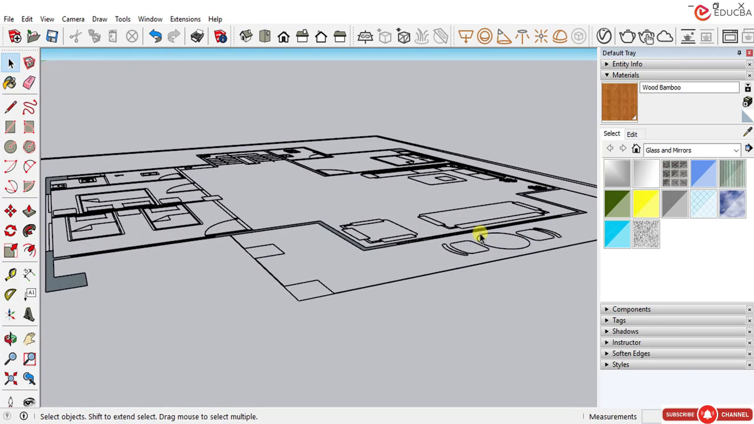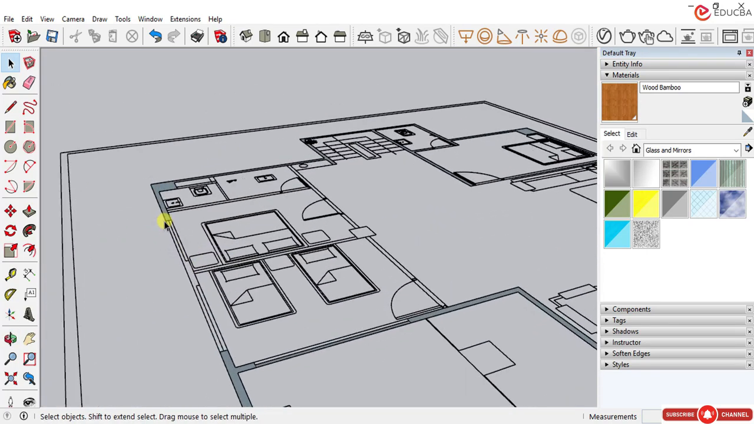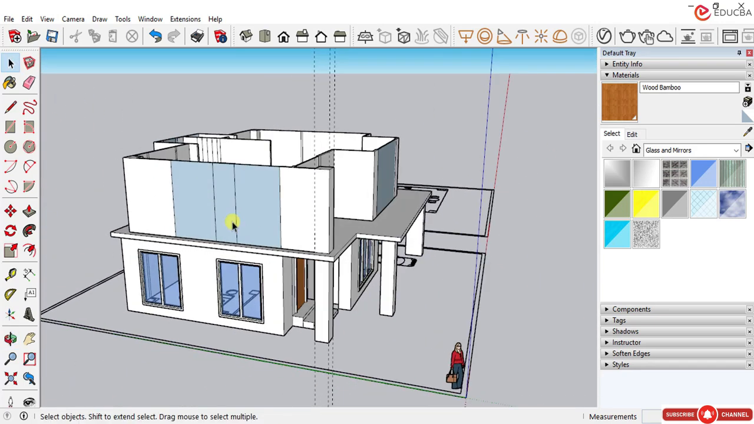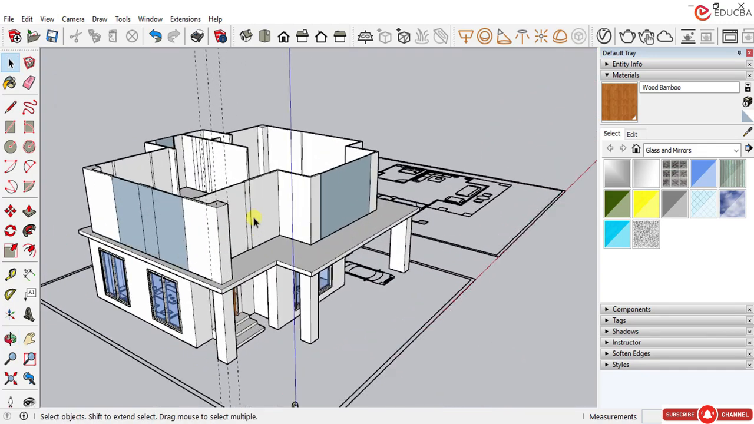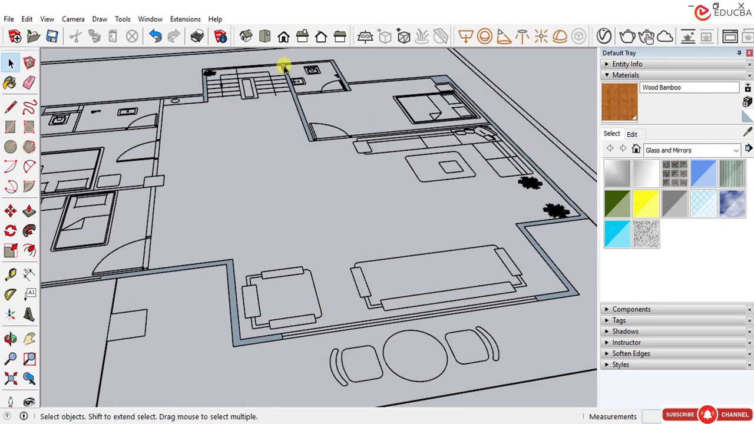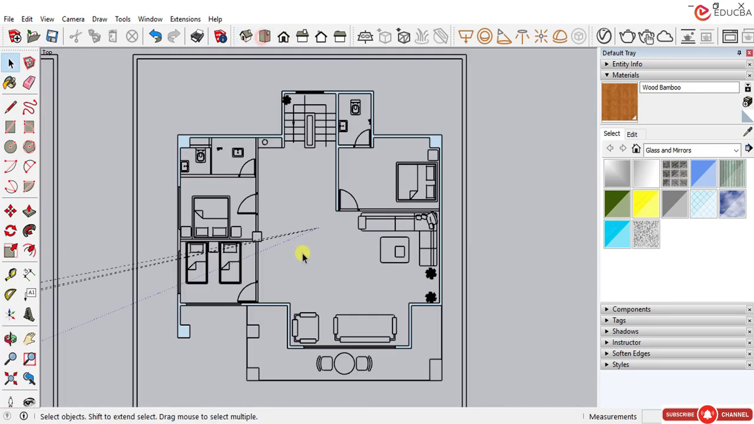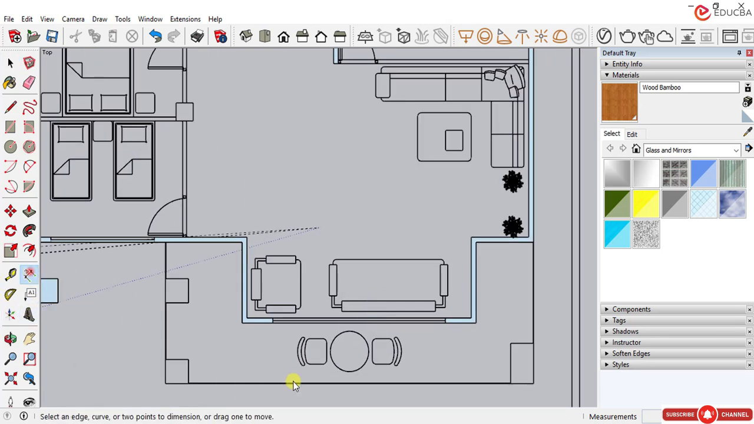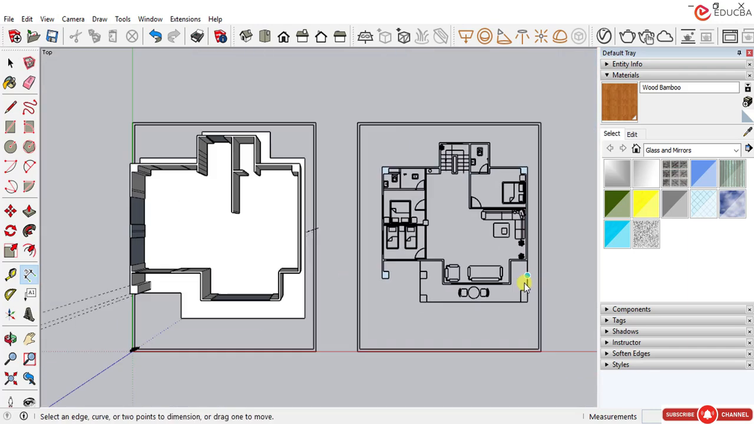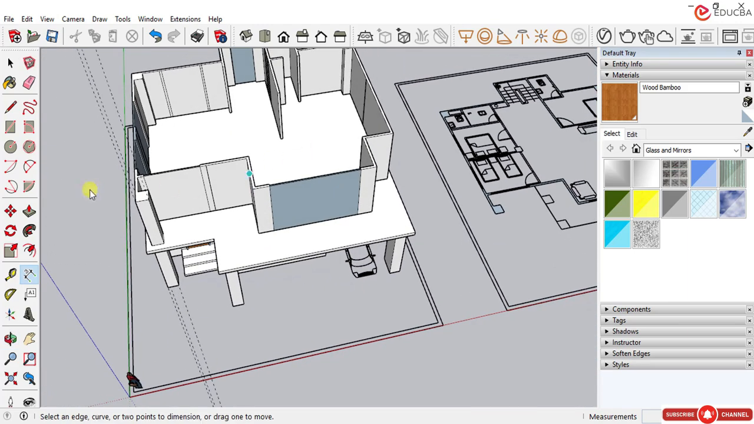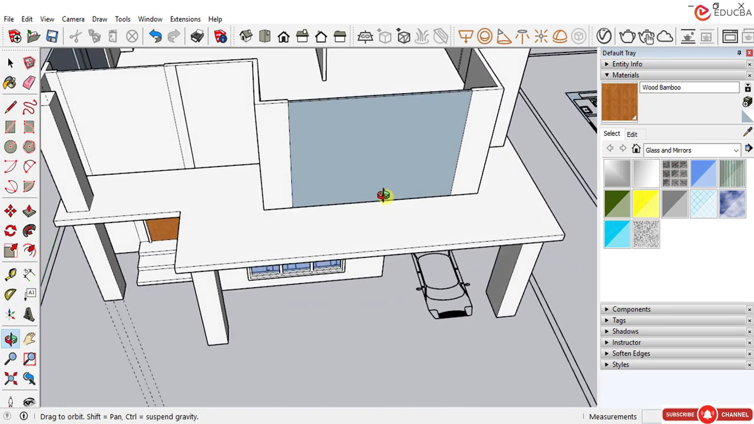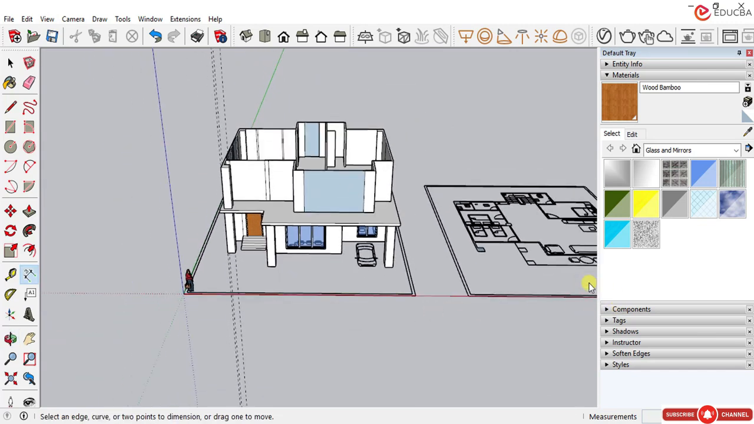Now by using windows and other details, I can design the window here as well as here also. So let's start to design the window. Now if I can see here, the length of the window is around 4500. So here I will develop a 4500 distance for the window. It is 4500. So here I will design the window 4500.